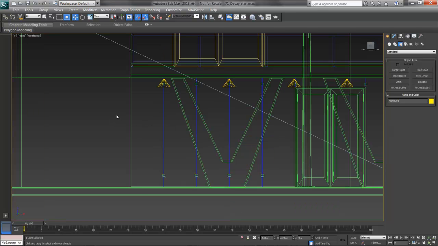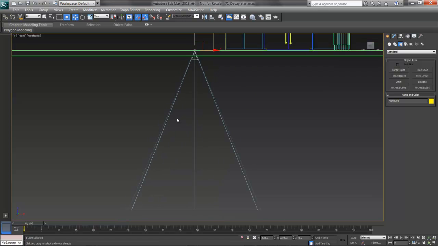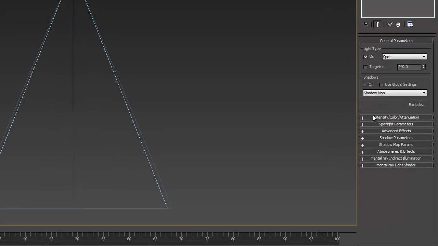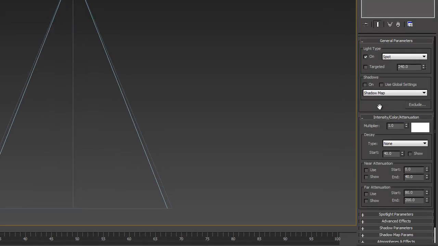In a front view then, this free light is a cone, with the hotspot inside shown in light blue and the fall-off in the dark blue outside. Going to the modifier panel then shows it as a spotlight with no shadows, and down here is the second rollout for intensity, color, and attenuation.